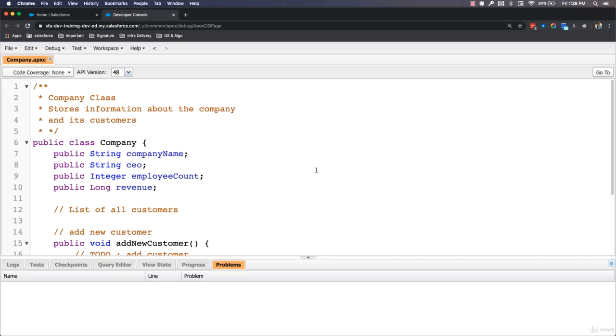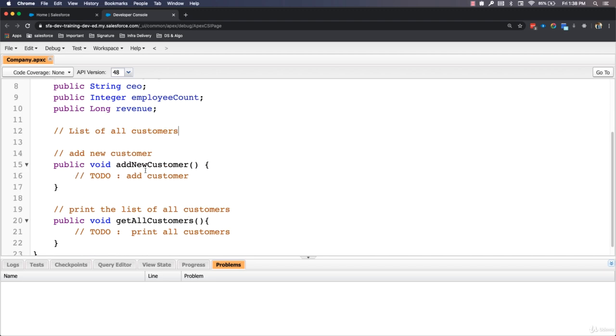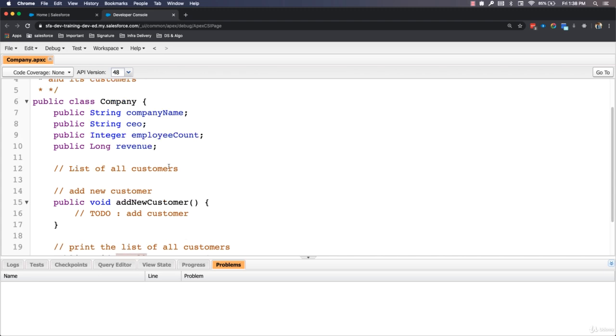So here I have created a new class called company, and this class is used to store some information about the company, like the company name, the CEO of the company, the employee count, and the revenue. This class can also store the customers of the company, and that's why I commented a line here where we will create a variable to store the customers of that company. And we also have two blank methods here. The first one is to add a new customer, and the second one is to print all the customers of the company. So it's a pretty simple class, and there's nothing new that we are seeing here. We have already seen all these things in our previous videos as well.